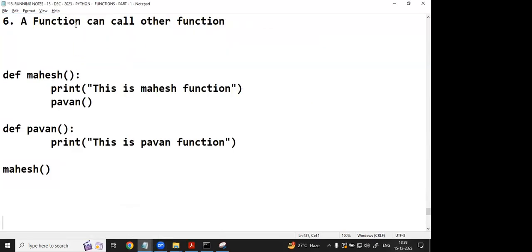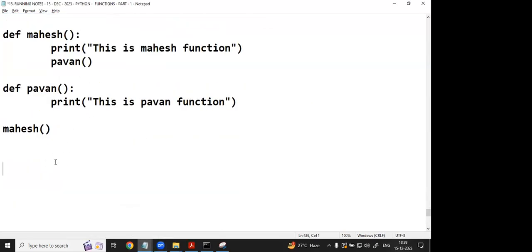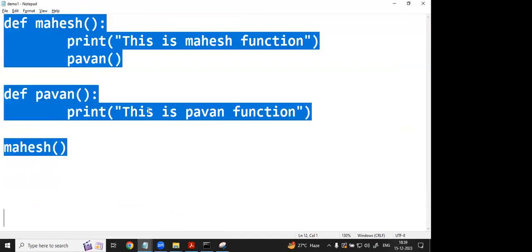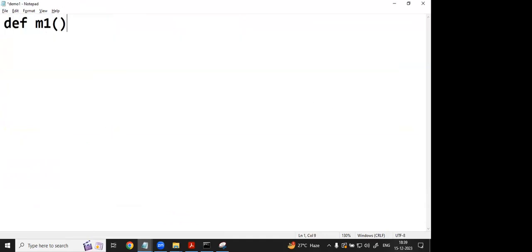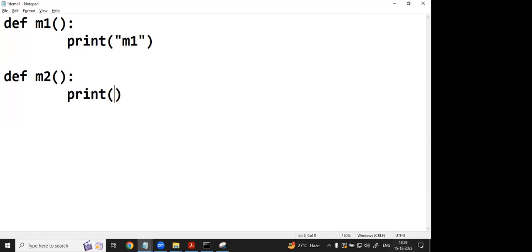Now get ready. I'm going to write another function. I just need a response from you, sir. def M1 function. Let us make it M1 for your better understanding. Good. Next one is M2. Print M2. Let me write one more function. Like this, you can write any number of functions. There is no limitation. M3. Good.